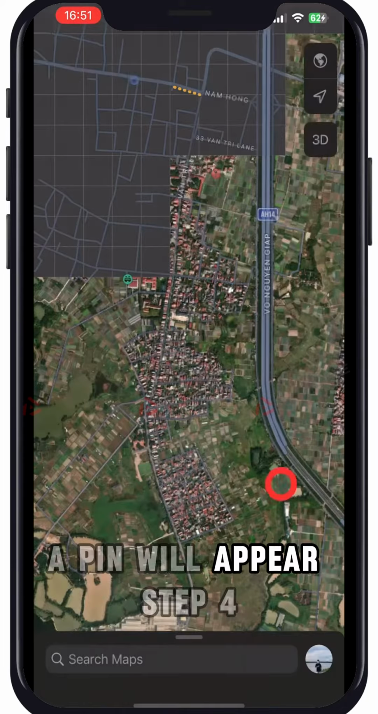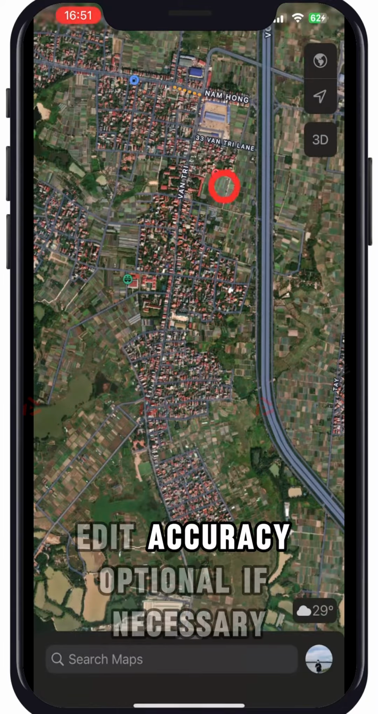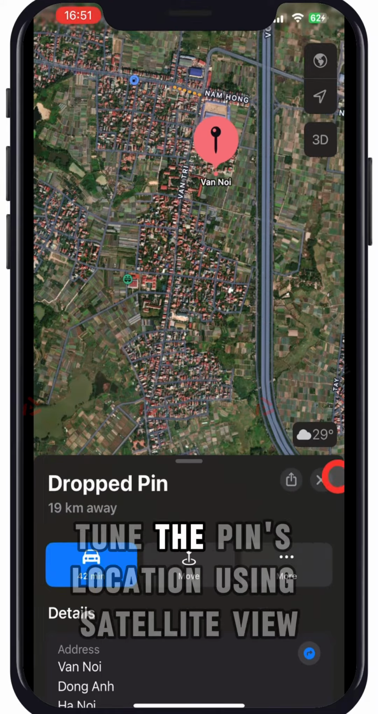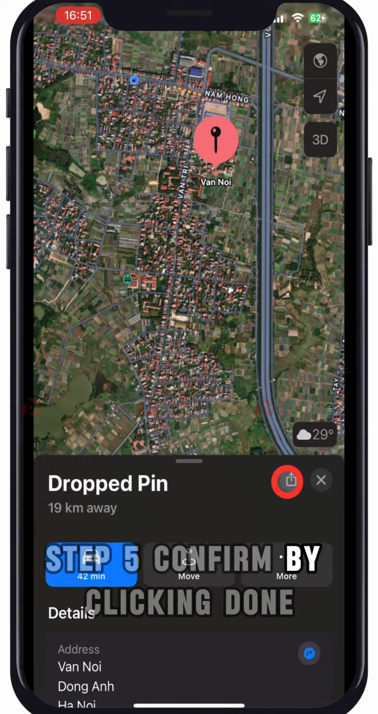Step 3. Drop a pin. Press and hold on the screen at the desired location. A pin will appear. Step 4. Edit accuracy, optional, if necessary. Tap Edit Location to fine-tune the pin's location using satellite view. Step 5. Confirm by clicking Done.